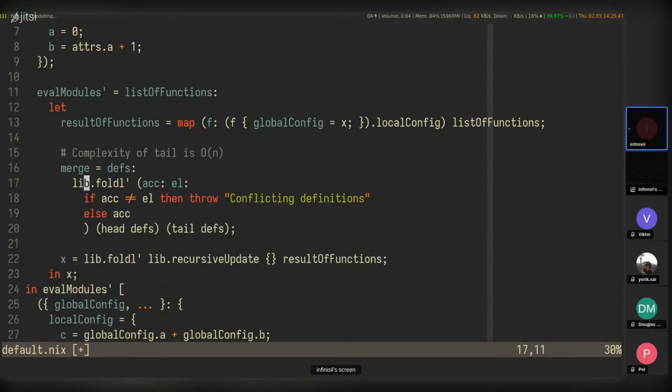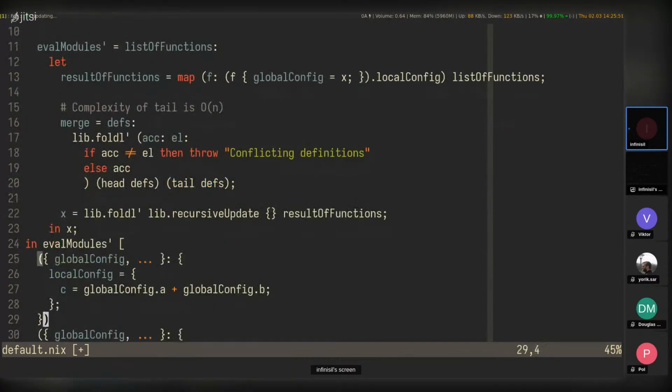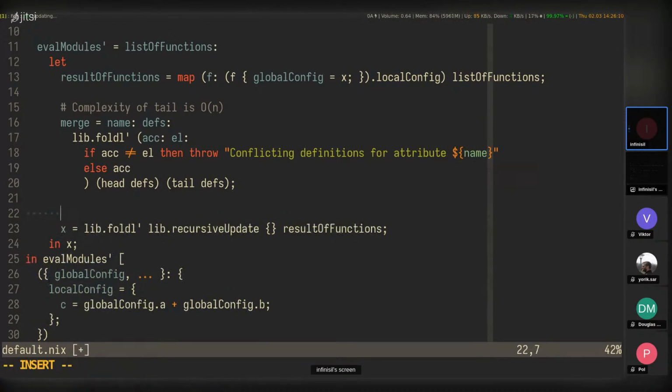Now, we don't have an error message here. And so what would we need to do? We'd need the LOC here to get the error message. And, well, let's just call it name here. "Conflicting definitions for attribute name." All right, and now instead of this merging function, we're going to do this.